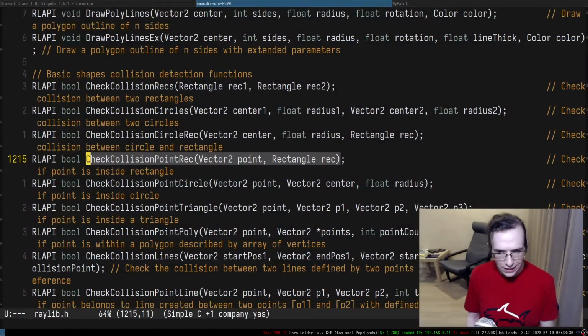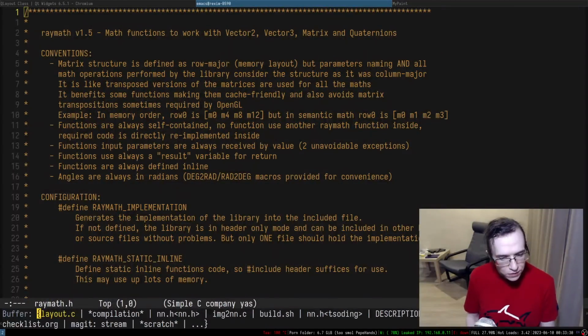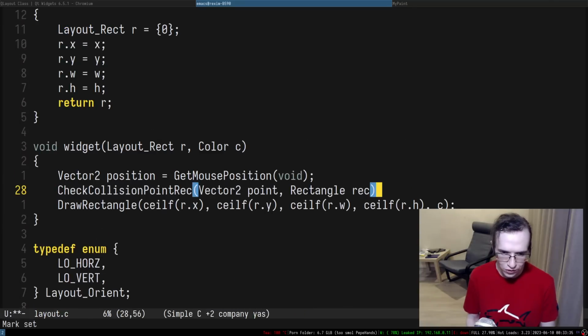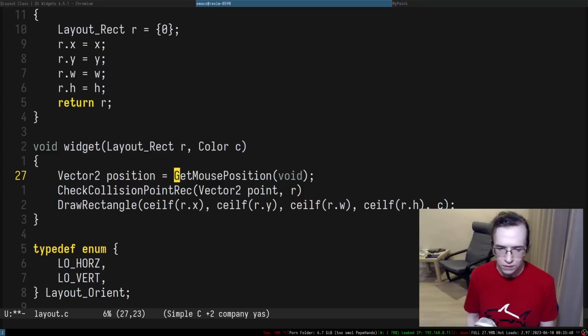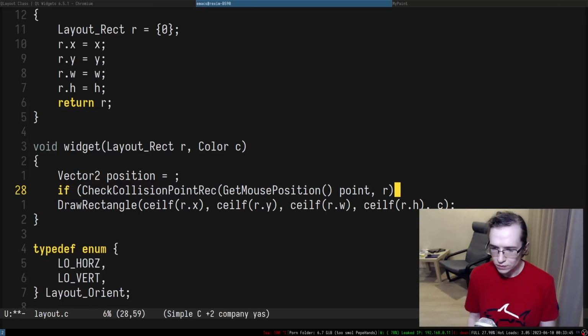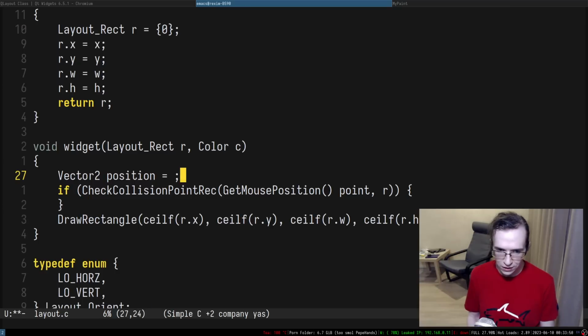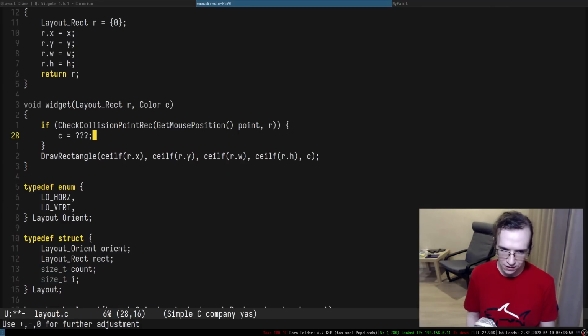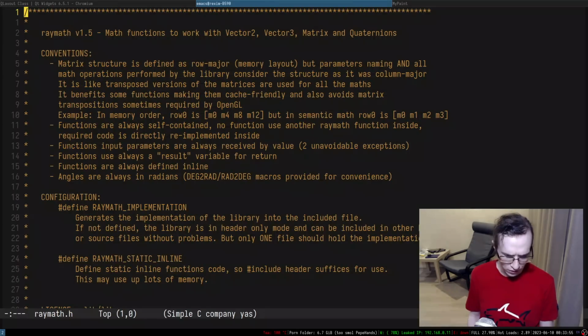If we actually used the raylib rectangle, we could have done something like this. If check collision, if it's inside of this thing, we could have replaced the color with something else. Can we make the color brighter or something like that? Is there something that can modify the color?